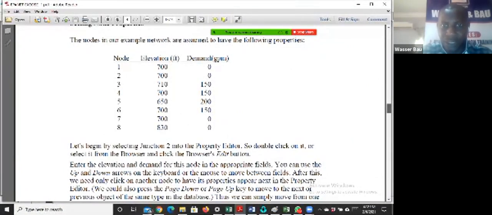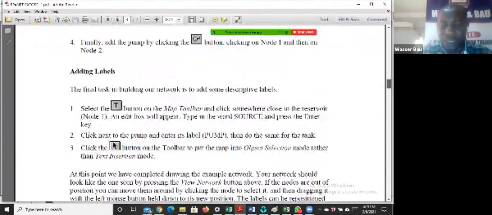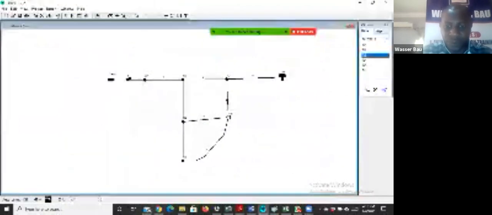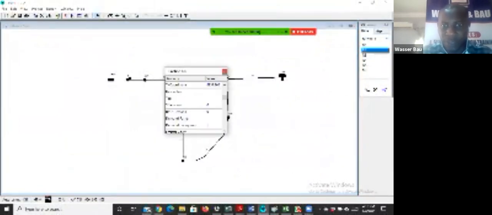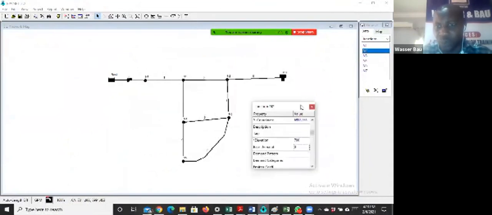Node 8, which is the tank, is 830. Take note, this is node 8, 830. So I'll come here. The elevation here is 700 and the base demand is 0. I'll enter it. Now, why is this dialog on? Look at this place. This is junction N2.